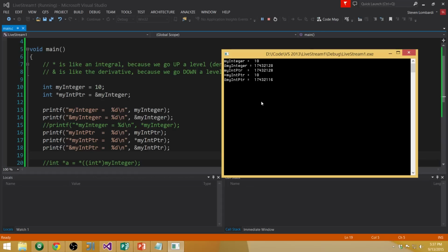But now let's look at something different. What is the address of my int pointer? It's this. See how it's changed a little bit? They're close together, 174, 32, but that's 128, that's 116. Isn't that interesting? It's interesting because the int pointer is a variable too, and it needs storage. So it is being stored somewhere. Anything that needs storage is called being byte addressable.